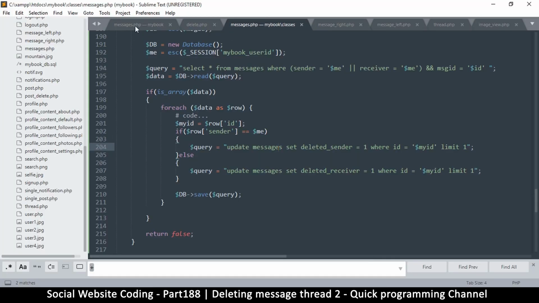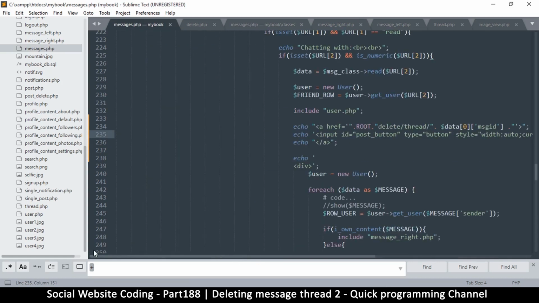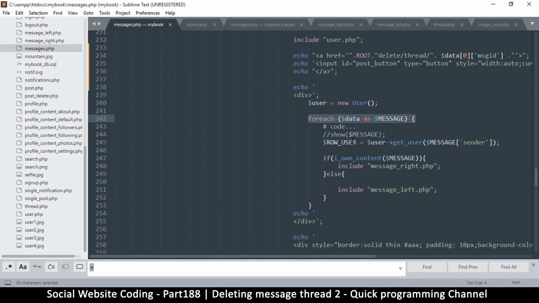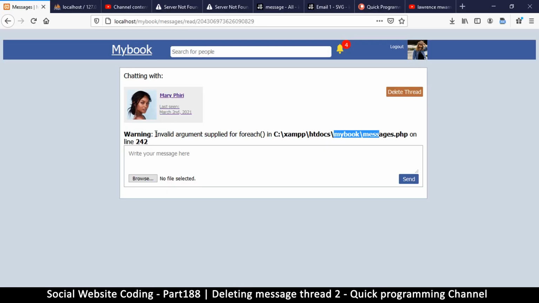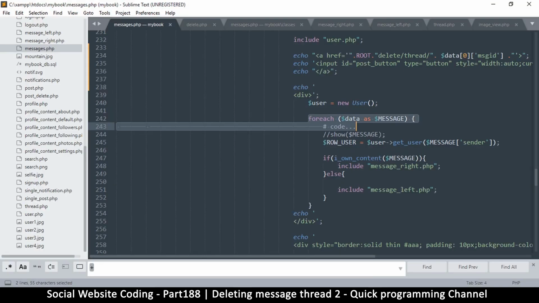So let's go to messages.php. Line 242, which is right here. So it's like we are trying to loop through a non-array because it's saying invalid argument supplied for foreach. It expects an array, but it obviously got a null. So this is very easy to deal with.